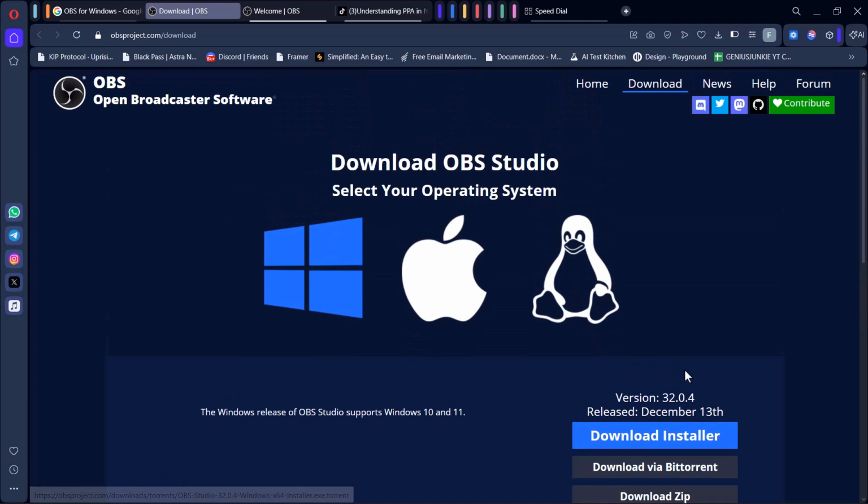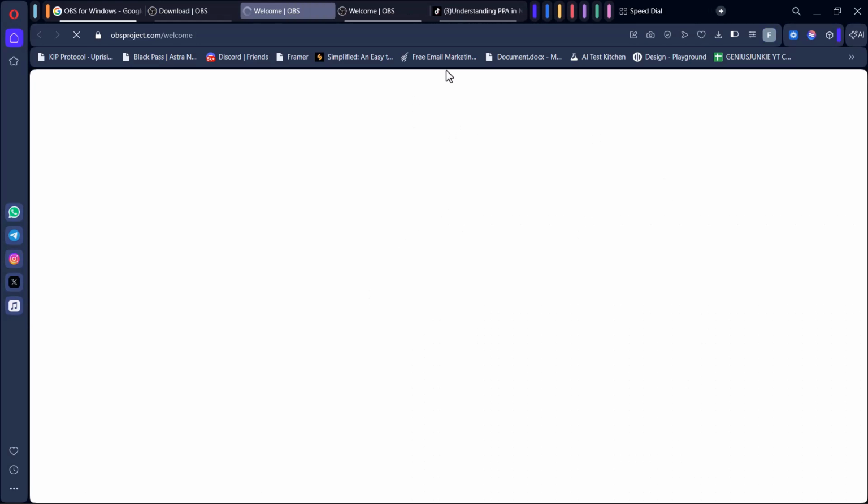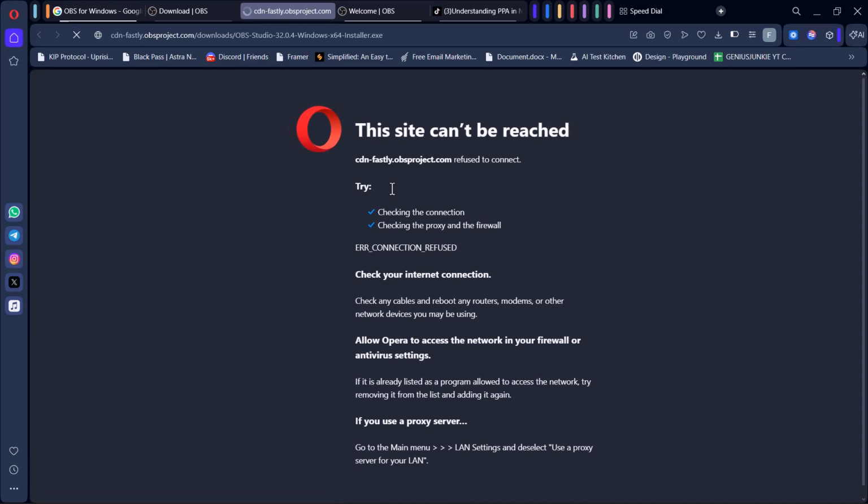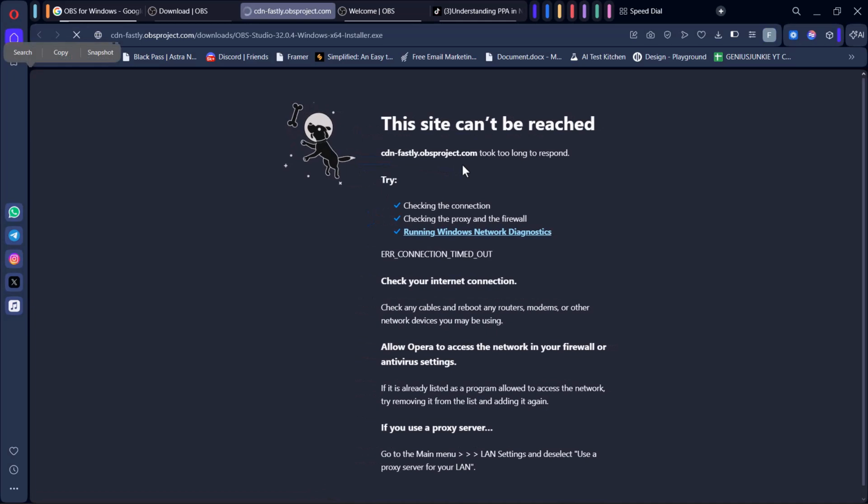All right. So since we're on Windows, all we need to do is click on download installer. So go ahead and click on this option, and it's going to load into a welcome screen. Now on this welcome screen, it's going to begin automatically downloading the OBS file. In most cases, it might not work, so I would recommend the use of a VPN. So try to get a VPN to access the site. You're going to need a VPN to proceed from here.